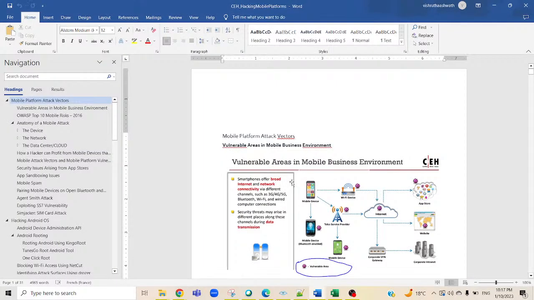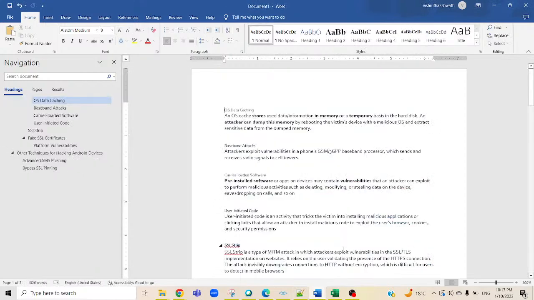So some of the points that we can remember from the mobile hacking module. OS data caching. An OS cache stores used data information in memory on a temporary basis in the hard disk. An attacker can dump this memory by rebooting the victim's device with a malicious OS and extract the sensitive data from the dumped memory. And baseband attackers exploit vulnerabilities in a phone's GSM 3GPP baseband processor, which sends and receives radio signals to cell towers.